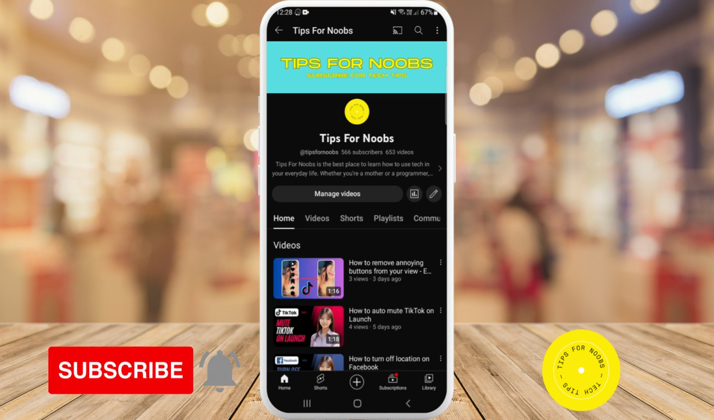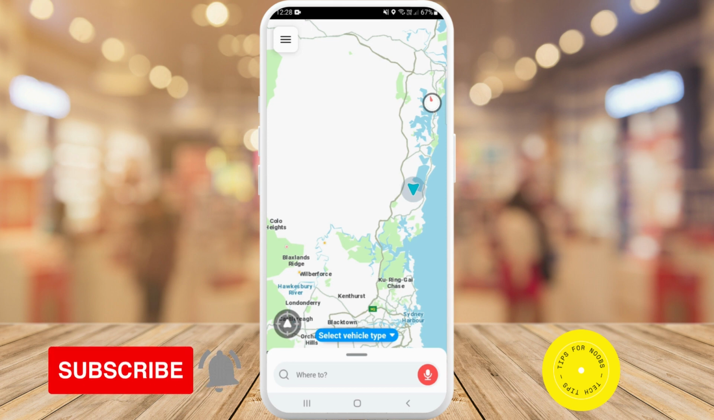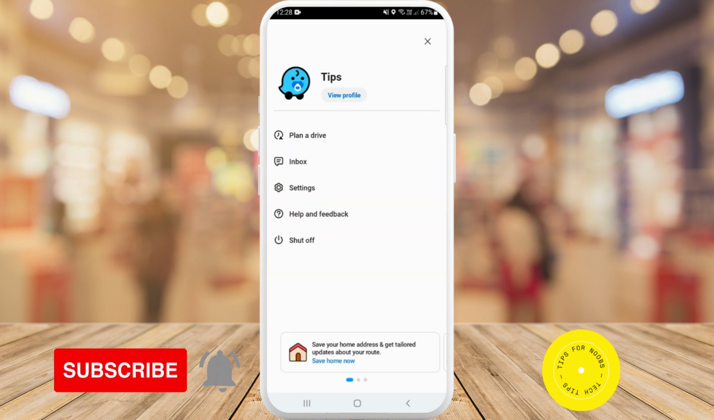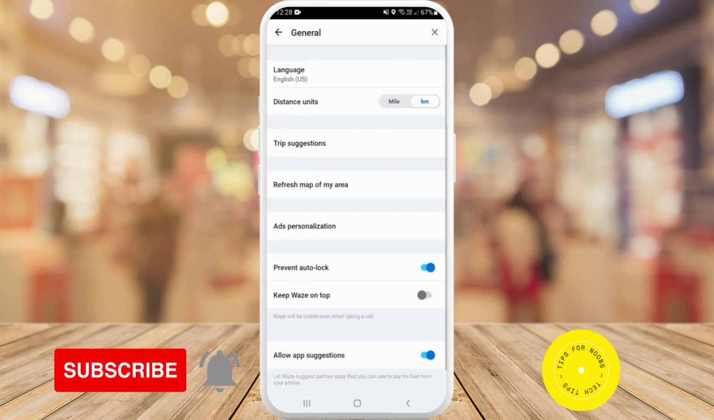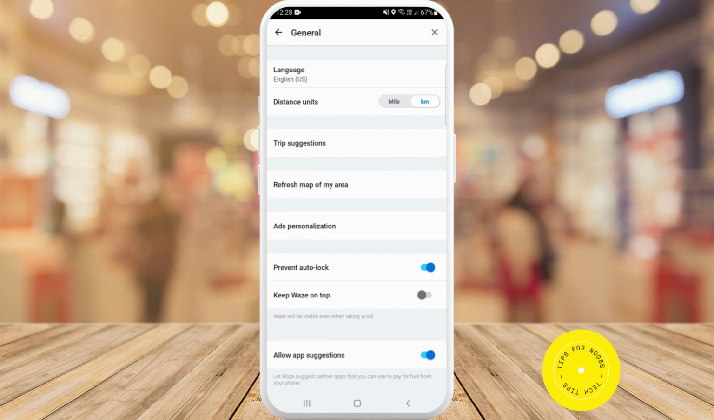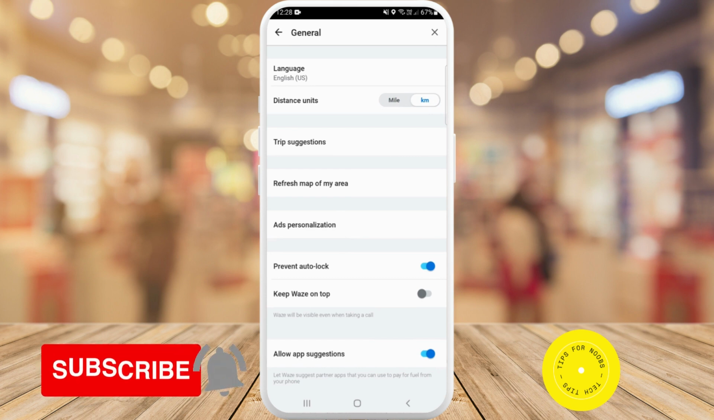Okay, so to be able to change kilometers to miles on Waze, first head over to the Waze app. And then when you're in the Waze app, tap on the menu button in the top left hand corner of the screen. Next, tap on settings. On the next menu, tap on the first option, which is general. And here you have the option, second one down, that says distance units. So you can just swipe this one from kilometers to miles or miles to kilometers, depending on which is your preference. And that's all it takes to change kilometers to miles on the Waze app.